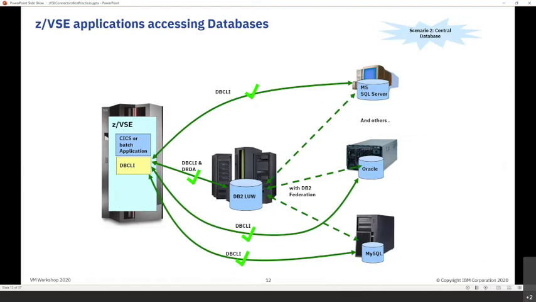The other databases could certainly also be accessed somehow by using DB2 Federation, using the DB2 client edition. But I really would recommend to use the DBCLI API to do so and not Federation. It's a very complicated setup, and yeah, I think DBCLI is much easier.